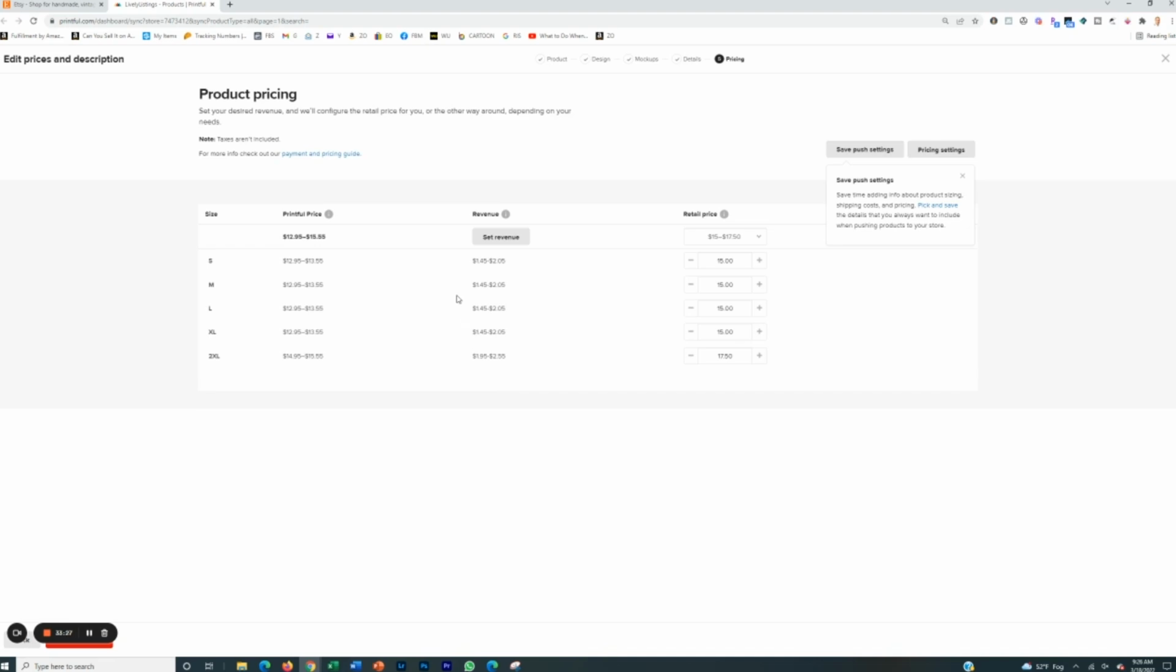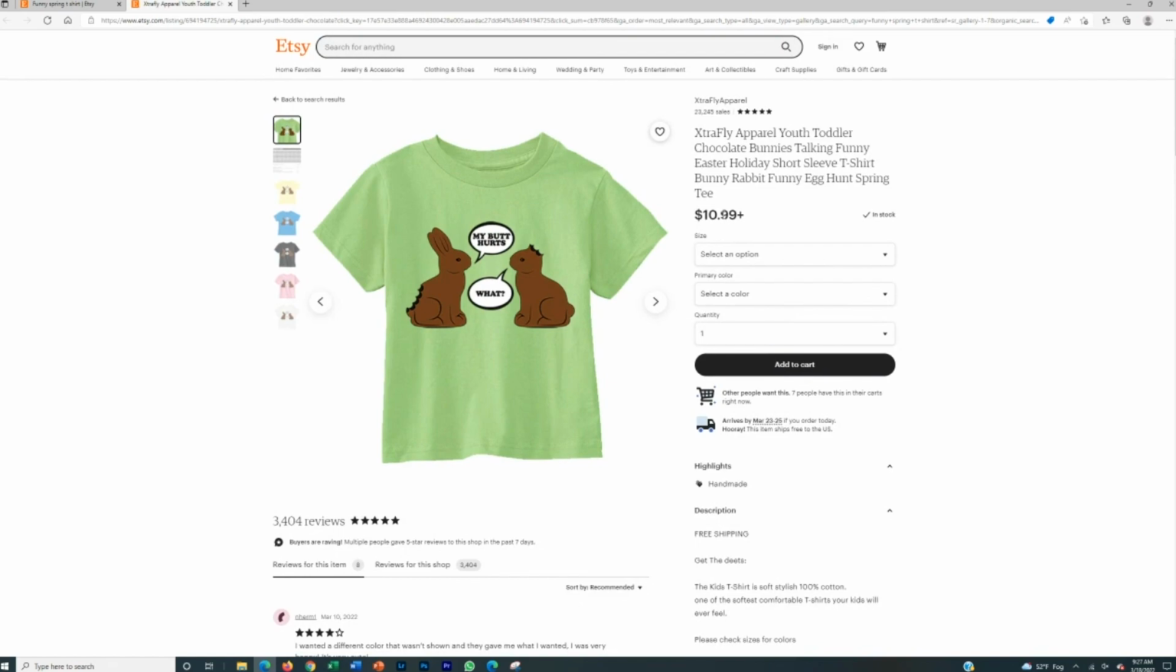And now's the fun part. Now you get to see what you can actually make. For whatever reason, I need to reboot my actual Printful because it's not working, but usually it estimates your profit margin here on the sides. It'll tell you if you list this for 15 bucks, here's what you'll make on the actual t-shirt. You also want to take into account what everyone else is selling this for. They're selling it for $10.99. That does not mean you need to sell it that low.